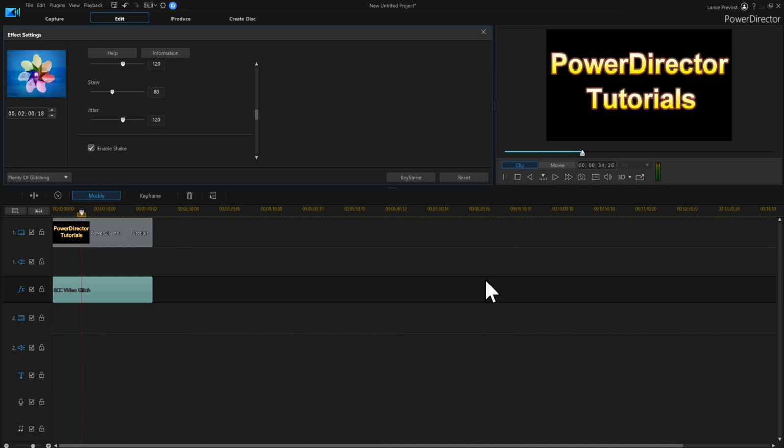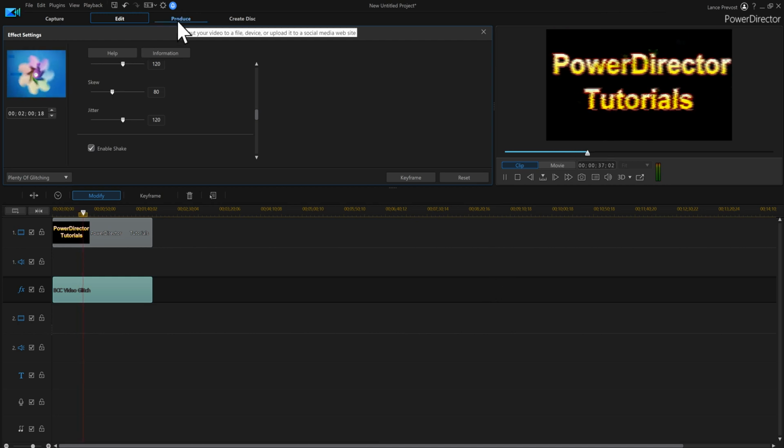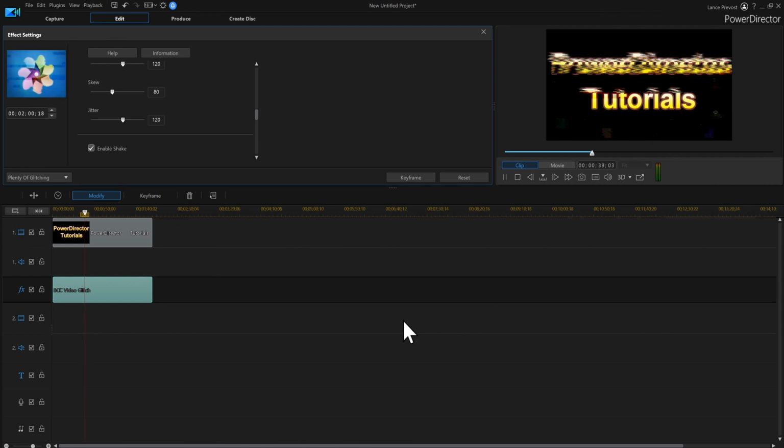Now all you're going to do with this is you're going to produce it, save this video file, and then before you do your videos, you'll put this one first, then your video second, and then you'll have that. So this is how you glitch text in PowerDirector 18. Catch you guys on the next one.